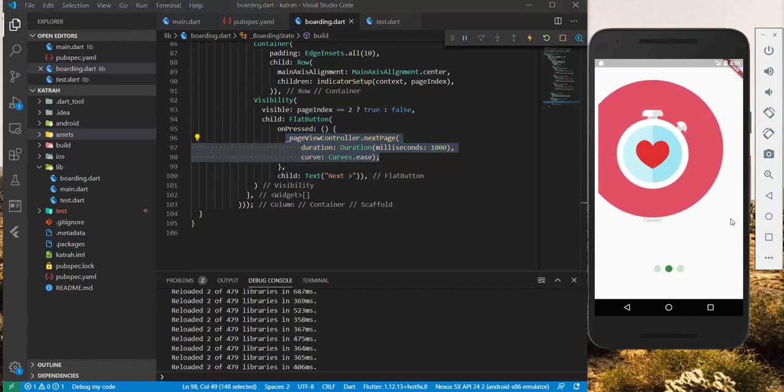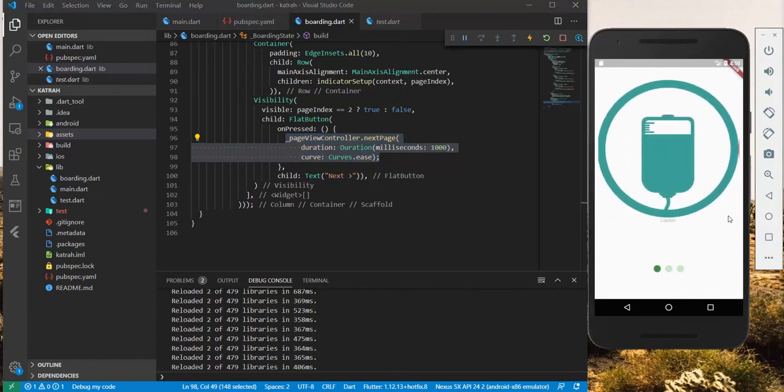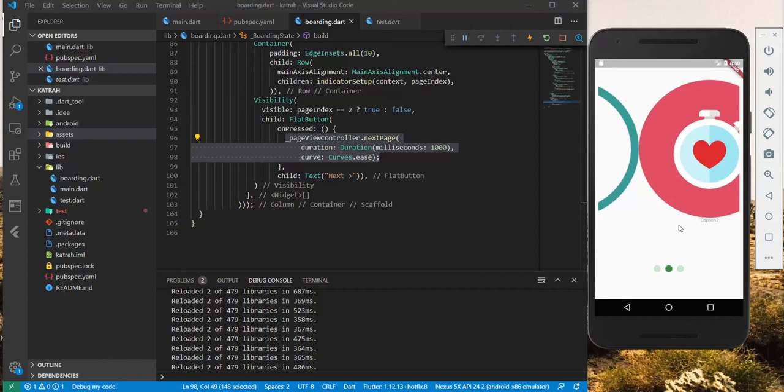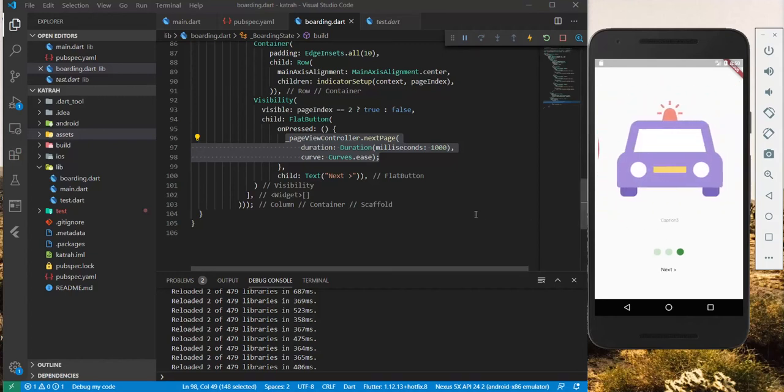Now we're on the third screen, and that's what we wanted. So we're on the first screen, second screen, there is no next, but the moment we reach the third screen, we get this nice next button here that takes us to the next page. So that was basically it for this video.